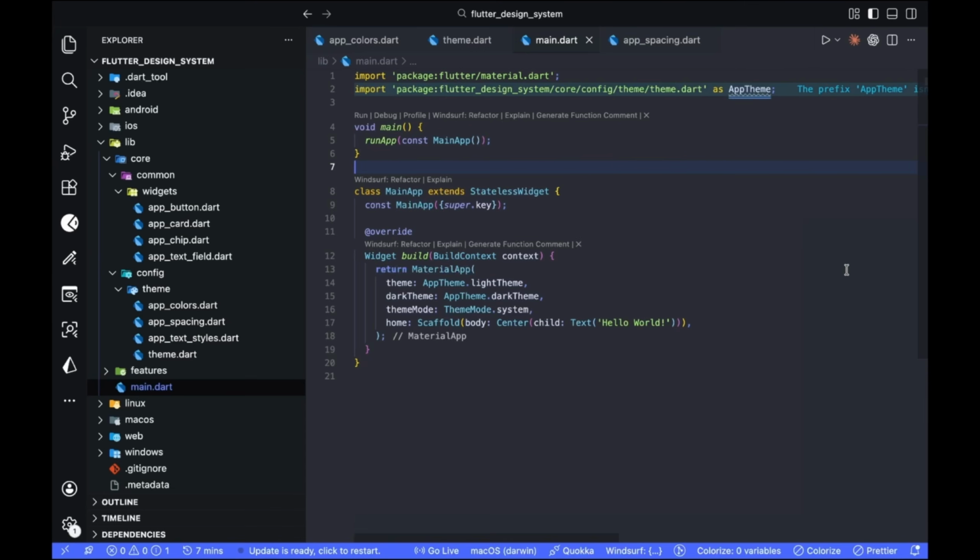Let's talk about where all of this lives in your project. Keep everything inside core config/theme. Tokens in theme, components in common widgets. Simple, clean, and it fits perfectly inside the feature-first clean architecture structure we covered in our last video. If you haven't watched that one yet, go check it out after this. Link in the description. It's worth going through both together.